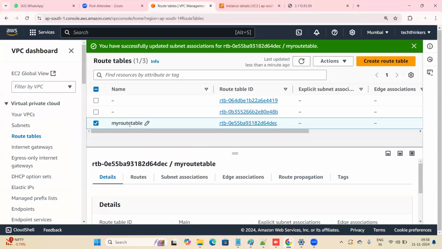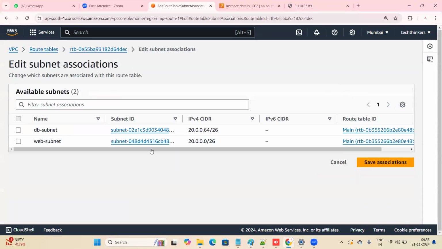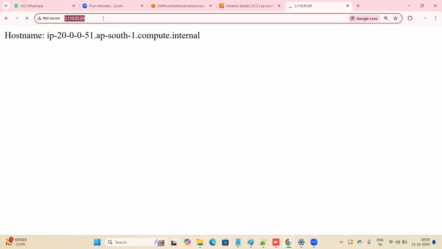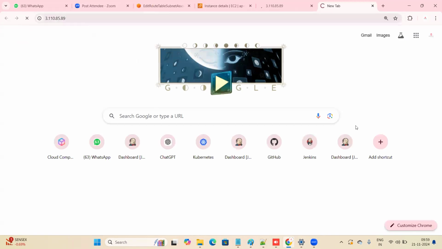Earlier the route table was connected to the web subnet. Now I disable the internet connection. You can verify now. I'm just refreshing it, or otherwise you can also try in a new window. Let me know if you're able to access it or not. We lost the connection because we have disconnected the internet connection. Once I've removed the connection from the route table, we could not access it because the internet connection is disabled.